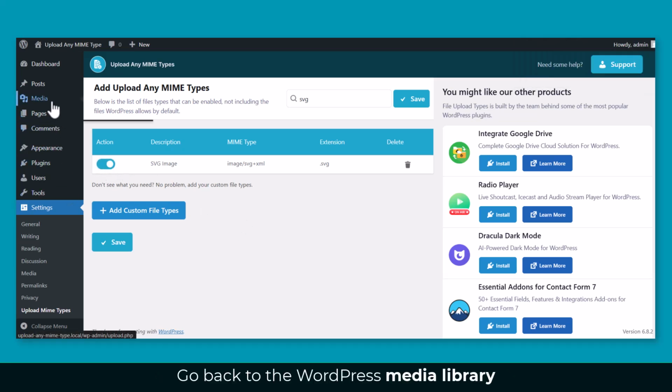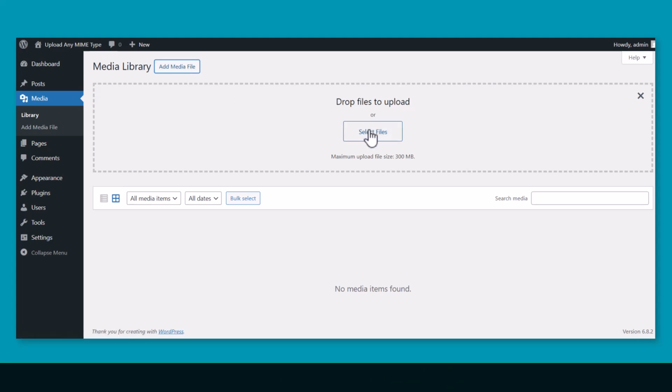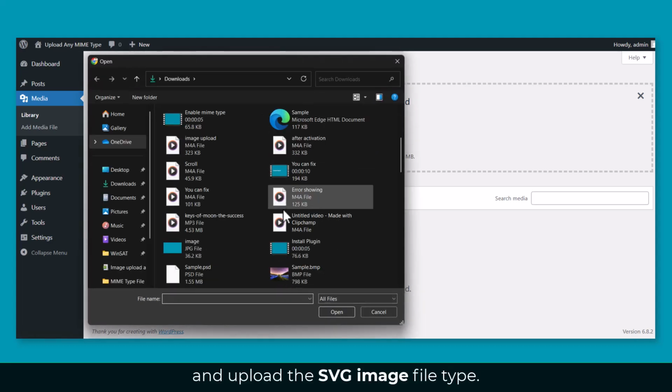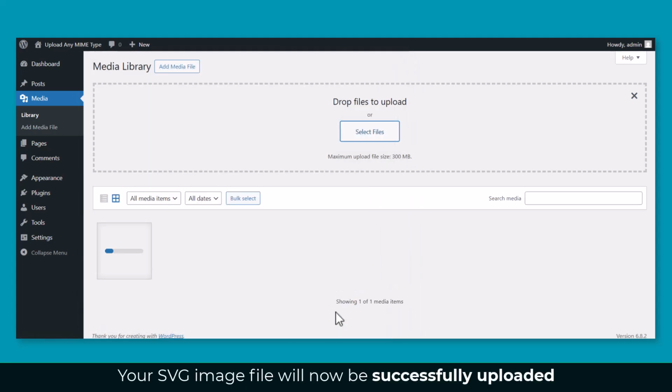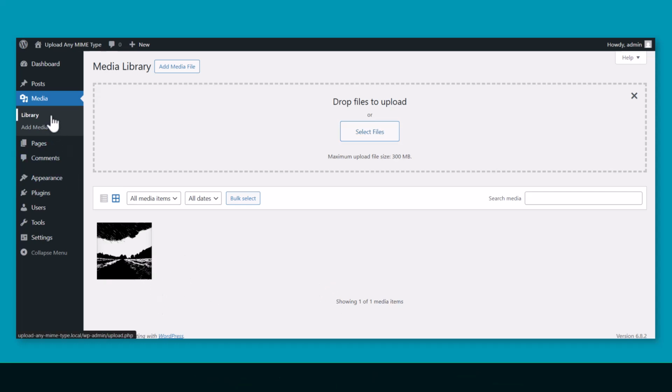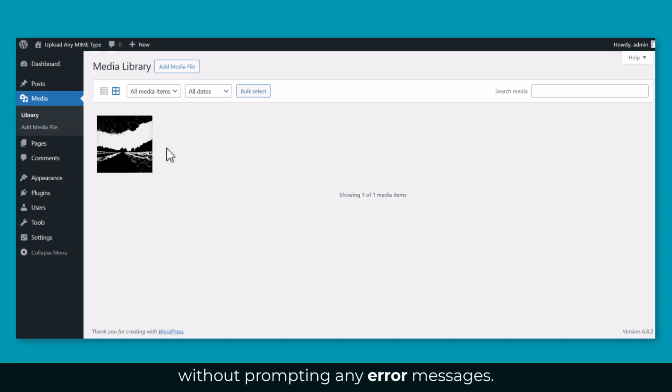Go back to the WordPress media library and upload the SVG image file type. Your SVG image file will now be successfully uploaded without prompting any error messages.